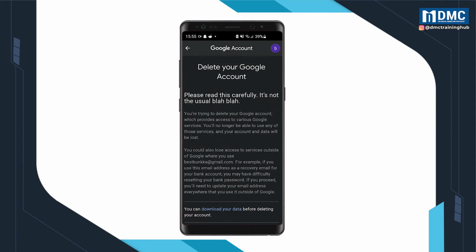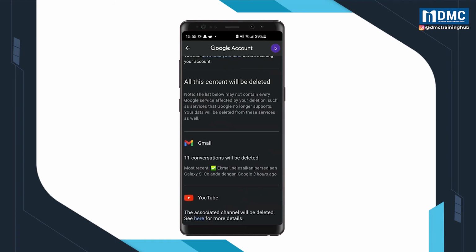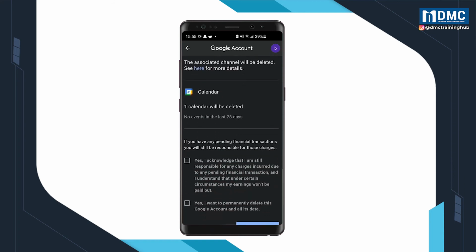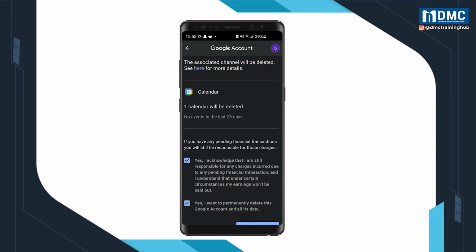All right. After you enter your password, you can see that when you created your Gmail account, what you were actually doing is creating a Google account, which includes Gmail, YouTube, Google Calendar, and any other Google services that you use. So yeah, you can choose, yes, I acknowledge, and that yes, I want to permanently delete this Google account and all its data, and then you can go ahead and tap on the delete account button.